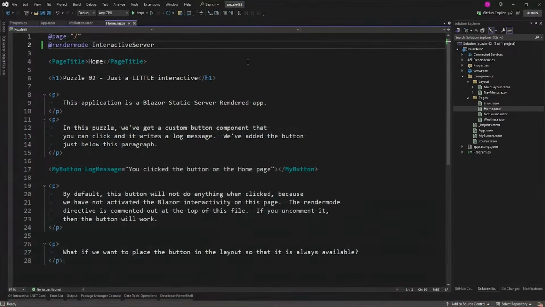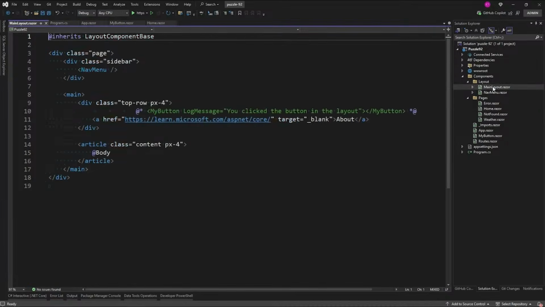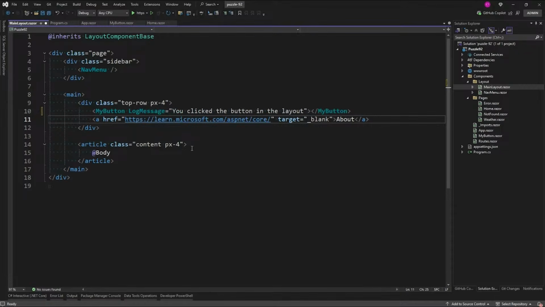Okay. But what if you want to put that component on the layout? Because the layout, maybe you want to put a tree control out there. Maybe, for navigation, so that folks can click into a tree and navigate around. So over here on the layout, if we put that button component back in that I commented out there, well, the render mode isn't interactive here. It's not going to allow us to click it.